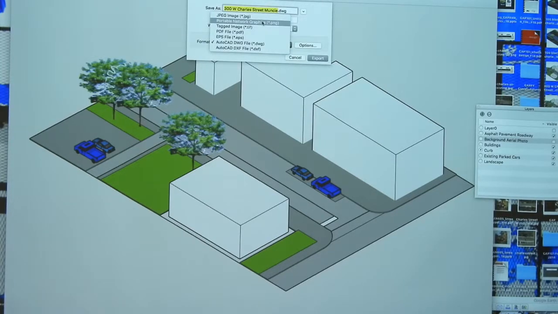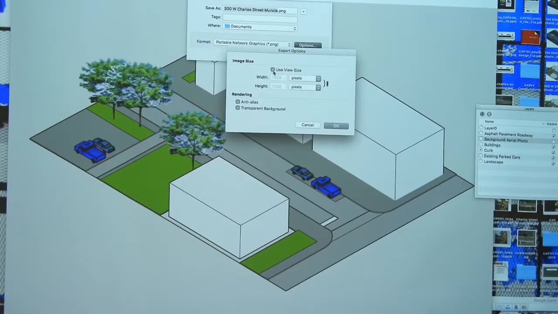I like the PNG for this option. So I'm going to show you what we can do with it. PNG options: use the view size, or I can push this image to whatever size I want it to be. Rendering anti-aliasing means smoothing of curves and lines, and my favorite option for the PNG, transparent background.